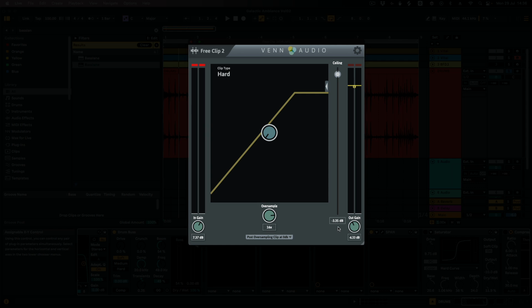Another thing as well, we're listening to the drums in isolation. A useful thing to do would be to listen to this in context with the rest of your tune as well. Because as much as these drums sound good by themselves, how do they sound within your track?